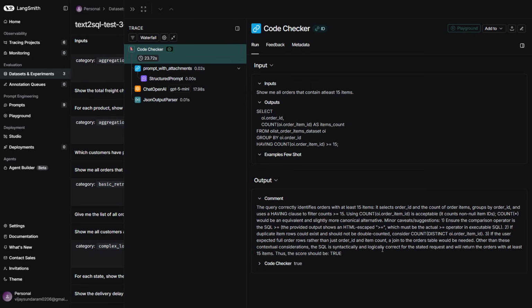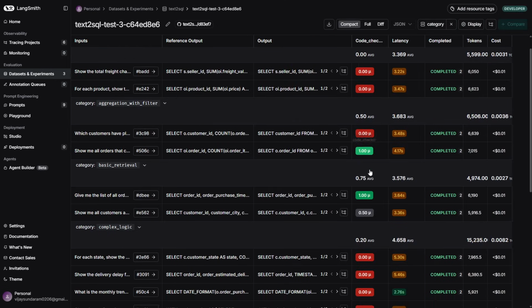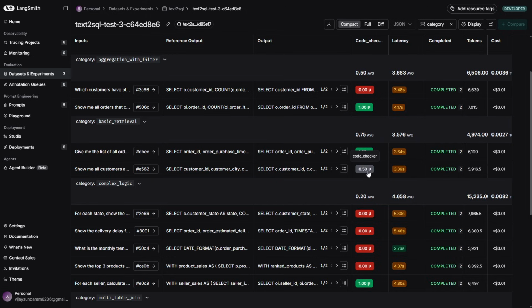The SQL is entirely correct, and will return the orders with at least 15 items, so the score should be this. Of course it can be a sort of gray in between, in the sense that maybe there are certain improvements, but overall it should follow our rubric and should give us the right answer. So in that way this was marked as success. Let's look at some of these gray ones.